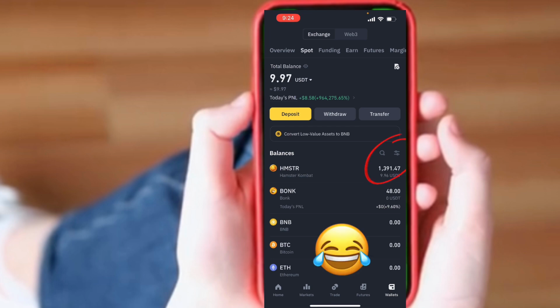I can see that I have a total of 9 USDT. My total balance is 9 USDT. And then this is Hamster. Oh my God, what a scam. Hamster Kombat is the biggest scam airdrop ever. I've never seen this. Oh my God, what a scam. You guys, no. Something must be wrong.